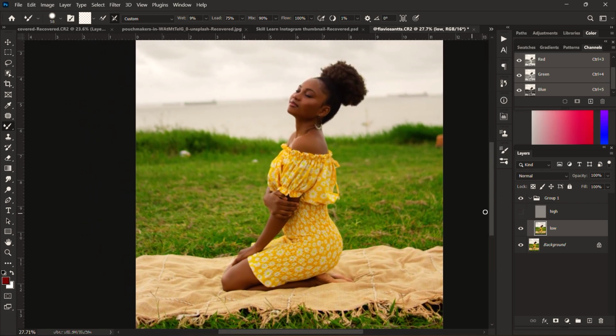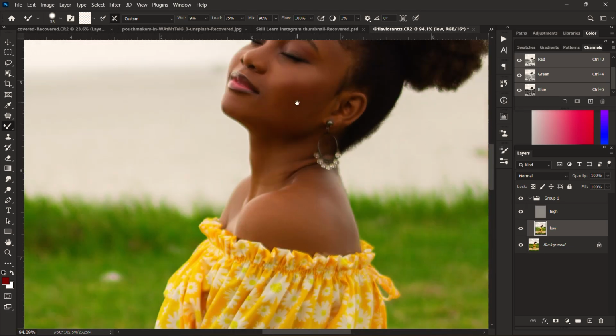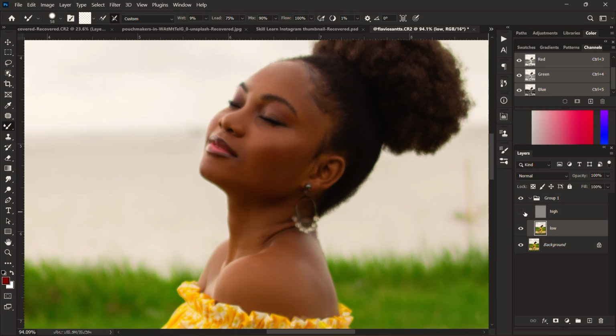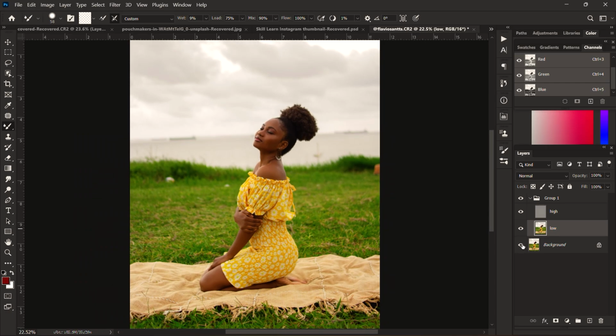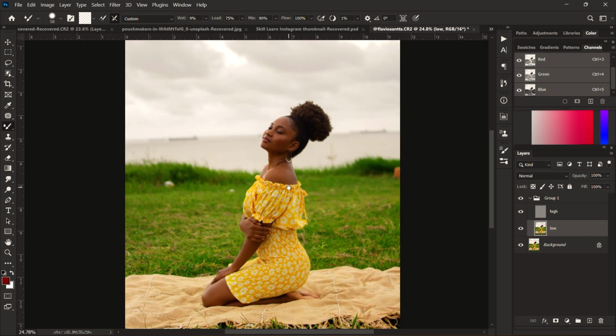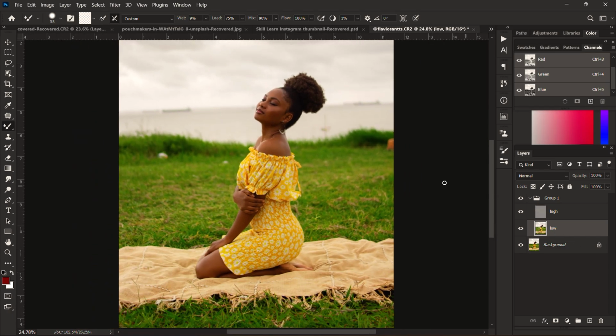So I'll just turn on the layer. So as you can see, before and after. So this is the before and after of our image. So that's it.